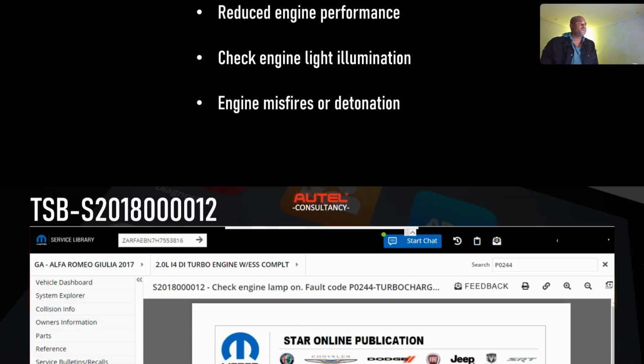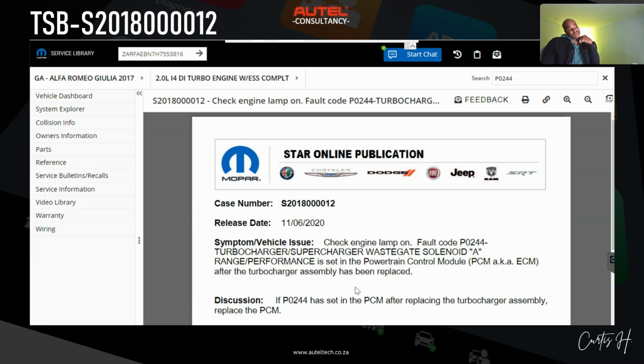Okay, so my client did a lot of research. As I said, he looked at forums. He said people who replaced this were trying to reprogram it, and nobody was having any success. So after looking at the TSB, it pretty much cleared everything up, and it said if you replace this turbocharger wastegate solenoid and the P0244 has set in the PCM, you're going to have to replace the whole PCM.